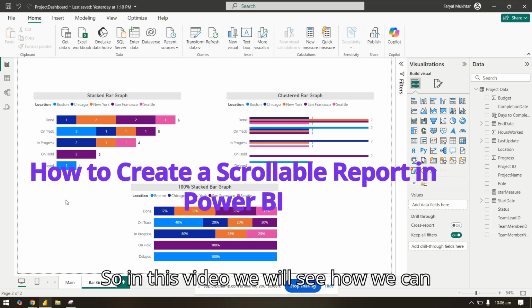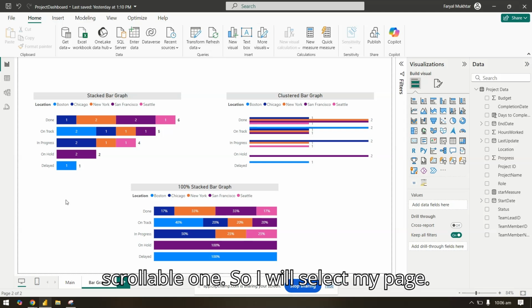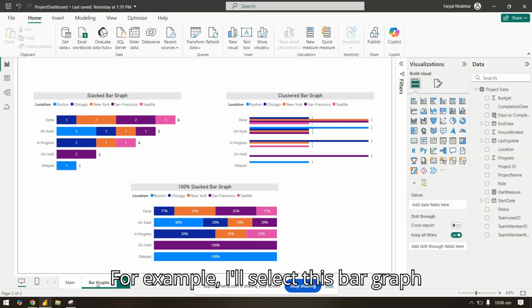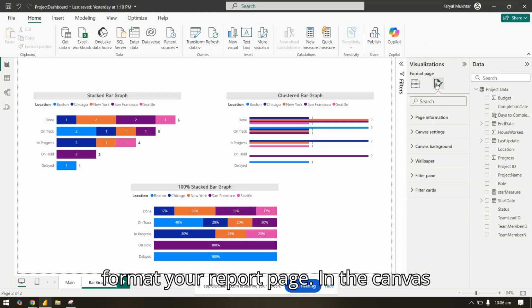So in this video, we will see how we can make our Power BI report page into a scrollable one. So I will select my page. For example, I'll select this paragraph one. In the visualization, I will go to format your report page.